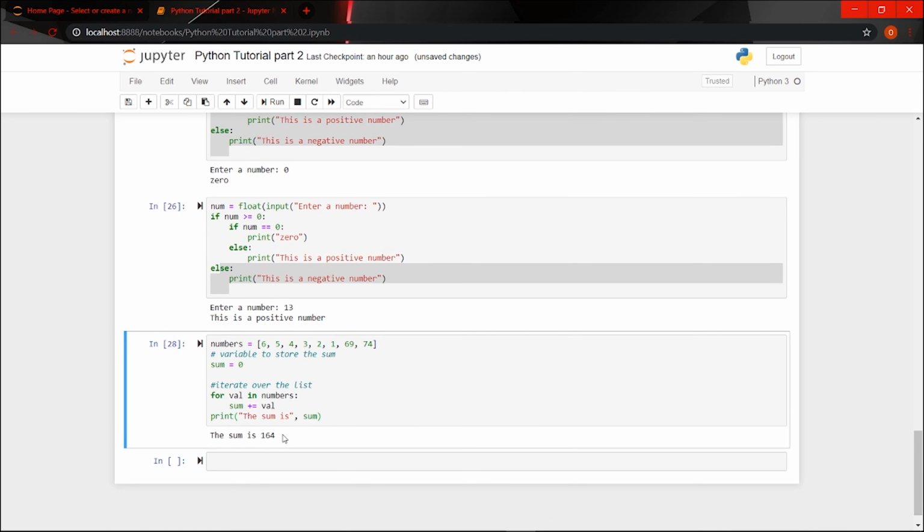Now as you can see, it brings out sum is equals to 164. So it added 6 plus 5 plus 4 plus 3 plus 2 plus 1 plus 69 plus 74. Even saying it is quite stressful. This is quite shorter. Instead of writing it, I don't even want to write it. It's too stressful.